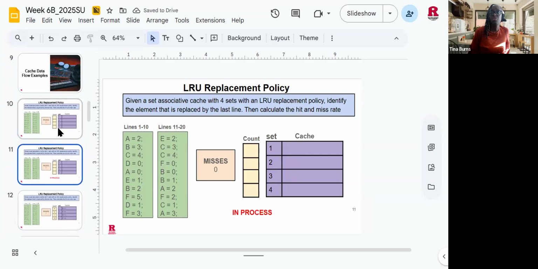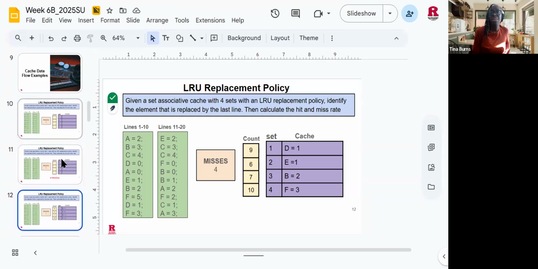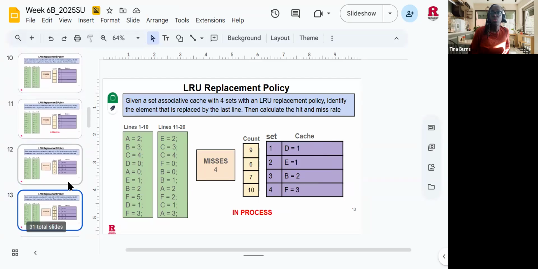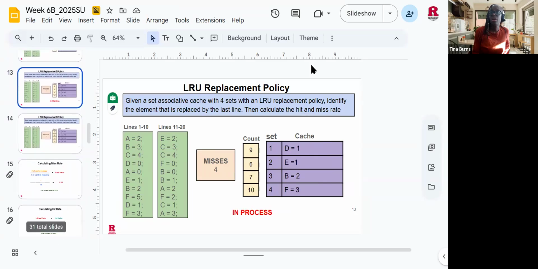So this is where we started. This is what we had at the end of our first 10 lines: four misses, with the data that looked like this. We went through this process where we changed it, and our final one is 7 misses, where we went through the other line items here.